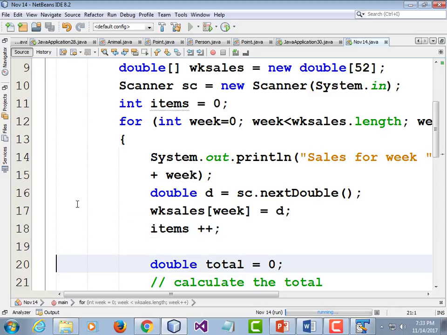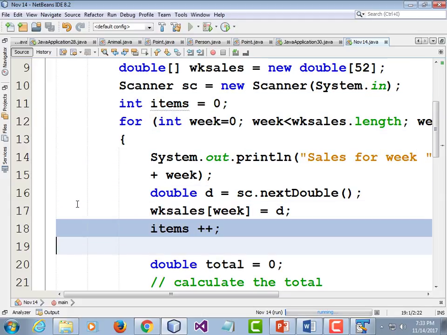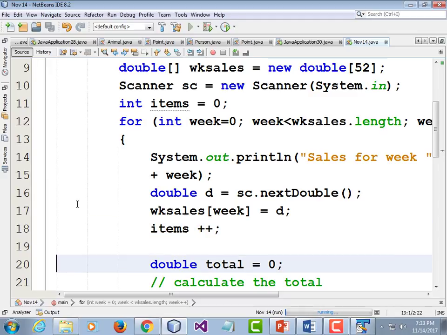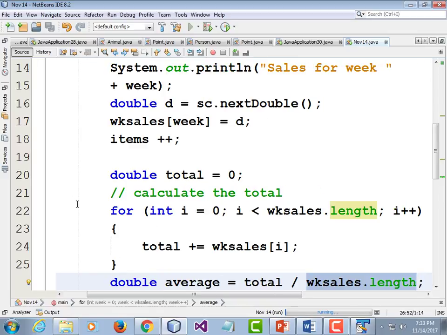So you see what I did, I added that above our for loop. Inside our for loop, every time we store a value into our array, we increment items. And then down here where we calculate the average, let's not divide by 52, let's divide by the number of items that we've entered so far. That's going to look a lot better.